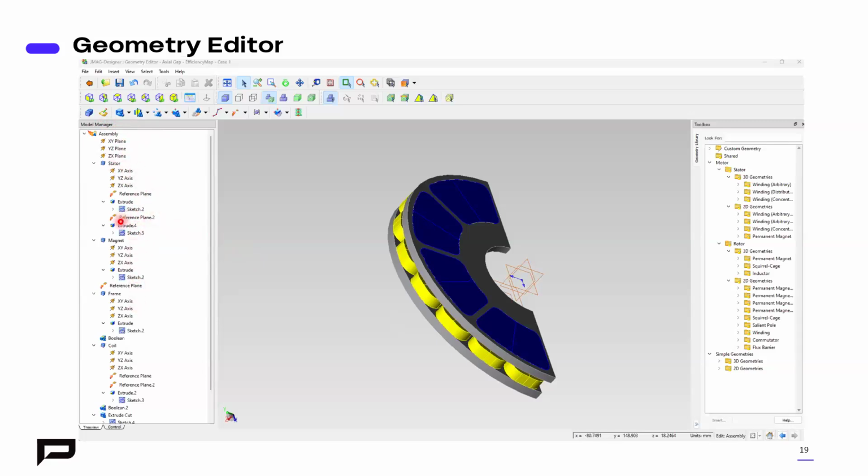So for the stator, magnet, frame, and coil, everything is modeled separately, and the reference planes and everything are assigned in the geometry editor. So we have all the options similar to a CAD tool in the JMAG Designer itself. Once the geometry editor work is done, we have an option to import the model from the CAD to the designer window.